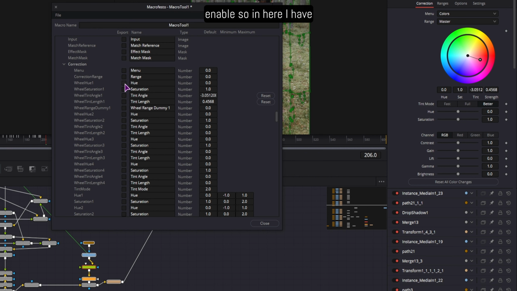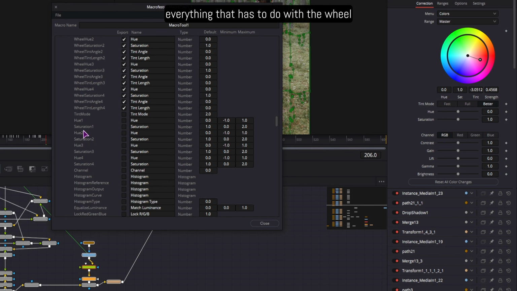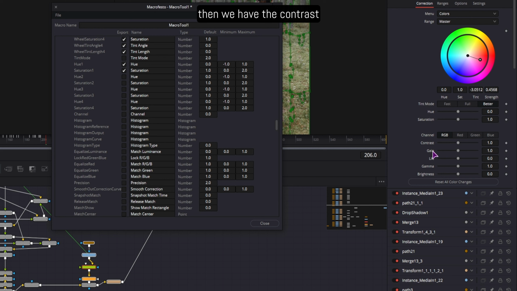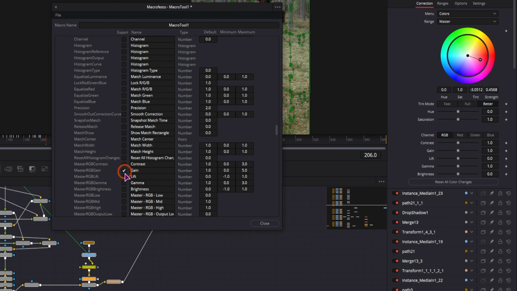So in here I have hue saturation, basically everything that has to do with the wheel. The hue saturation, I only need the first two values. These are these two sliders for the hue and saturation. And then we have the contrast, gain, lift, gamma, and brightness. And if you remember what you saw, we don't need the contrast, lift and brightness because it makes it look silly. So we just need gamma and gain.